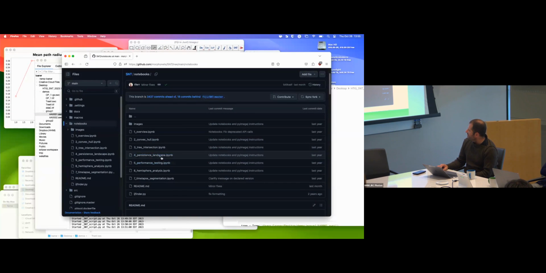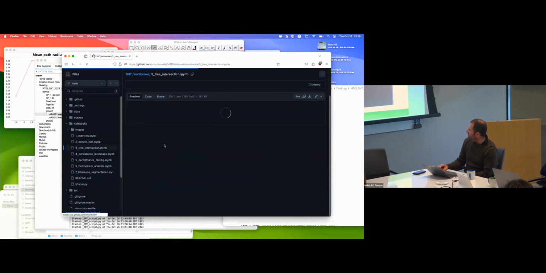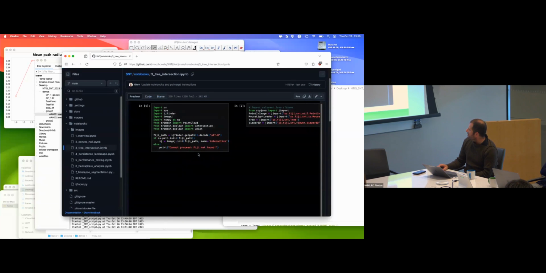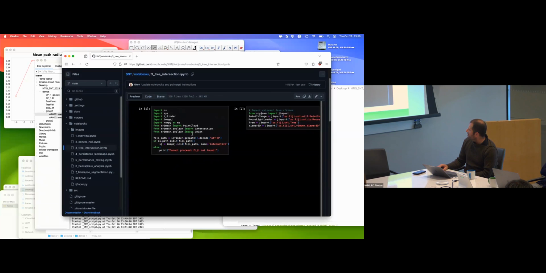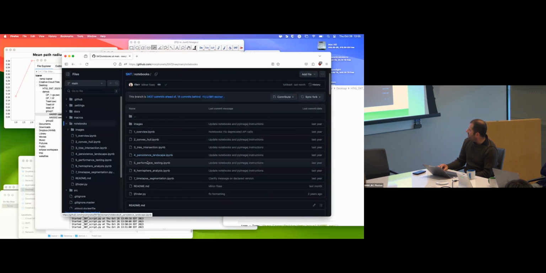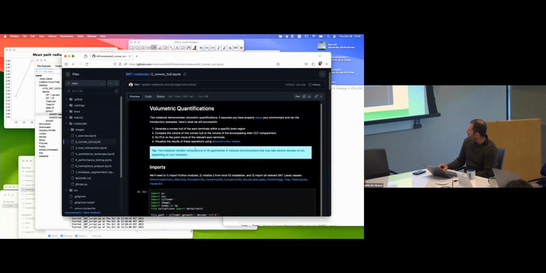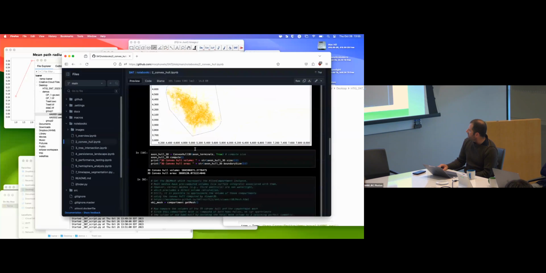Where is it? It's this one, I think. Or is it the convexo? I guess I changed something. Oops, that one is not. I think it's this one.